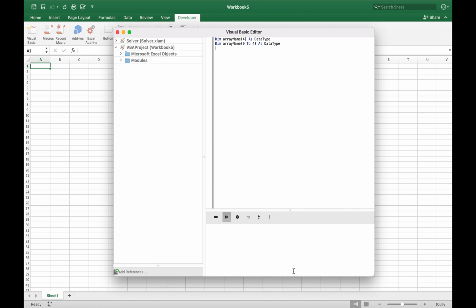To declare a two-dimensional array, we do the following. We first write Dim, then the array name, and just like the first example with a one-dimensional array, we put index 1, and then because this is a two-dimensional array, we need 2 indexes, so we also have index 2. And then we add As data type.